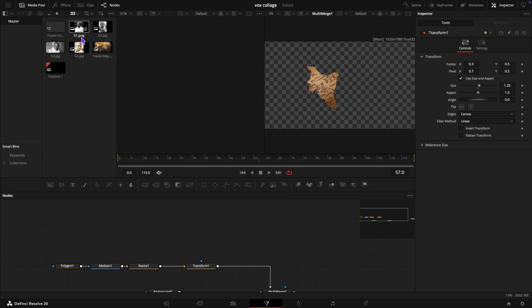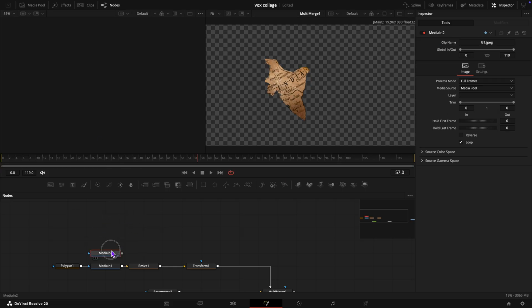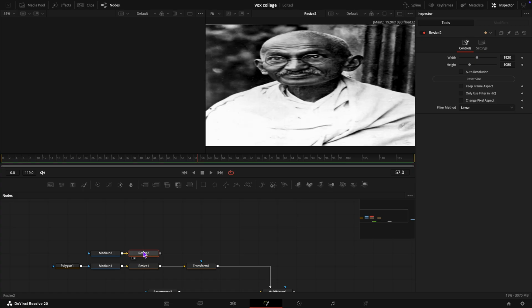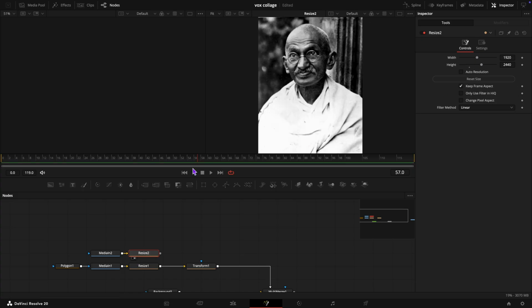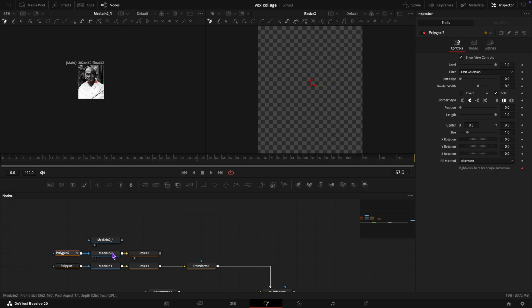Now, drag and drop your first picture of the person. Add a resize node and connect it. Check keyframe aspect. Copy this media end, paste it and view it in viewer 1 for reference. Add a polygon node and connect it to the media end too. Right click on Shape Animation and remove the polygon polyline.